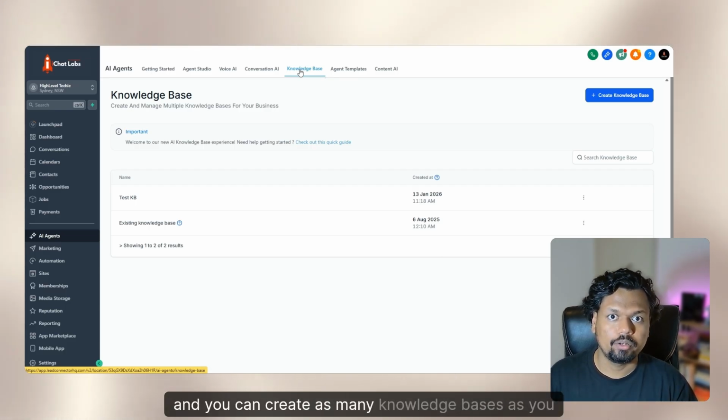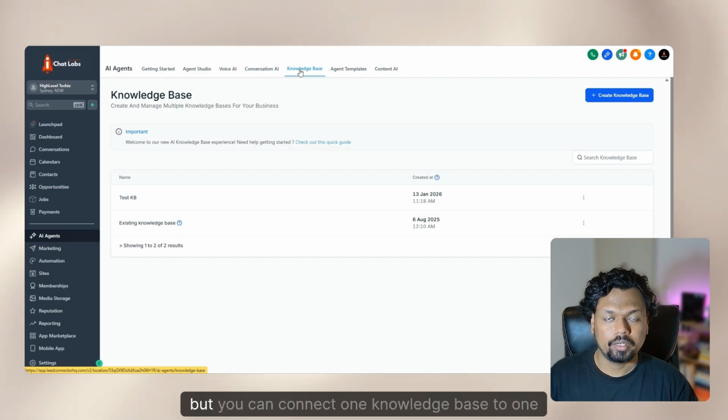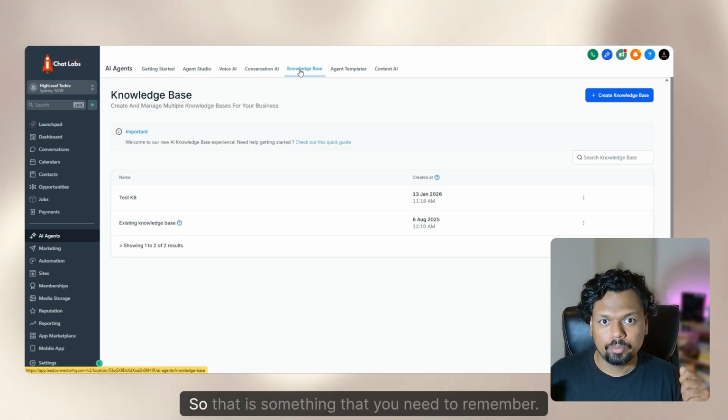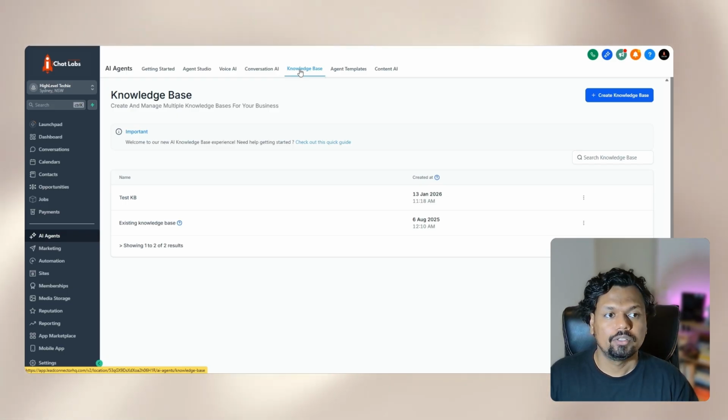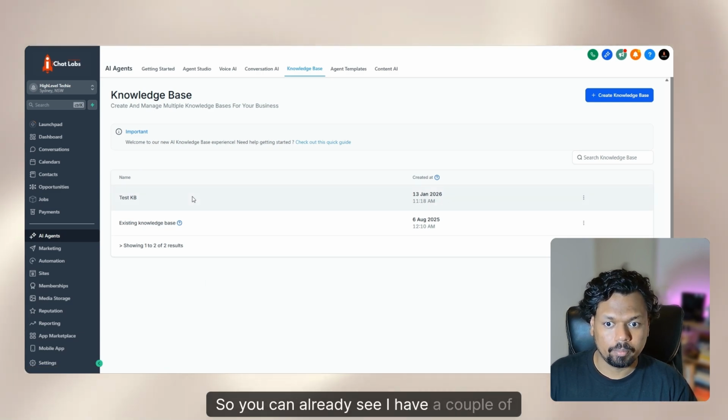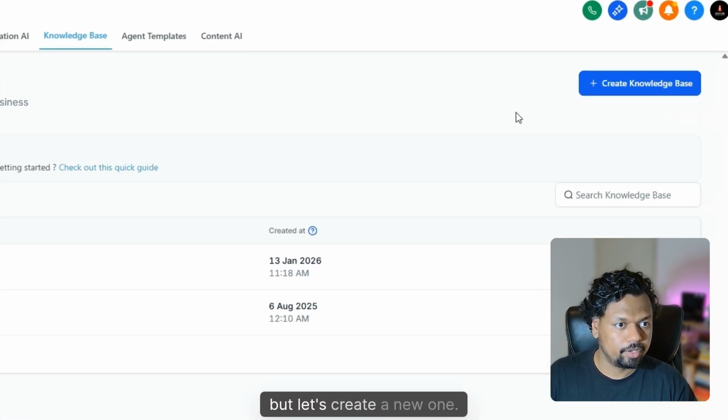And you can create as many knowledge bases as you like, but you can connect one knowledge base to one agent only. So that is something that you need to remember. So now let's go and create our first knowledge base. You can already see I have a couple of knowledge bases here, but let's create a new one.